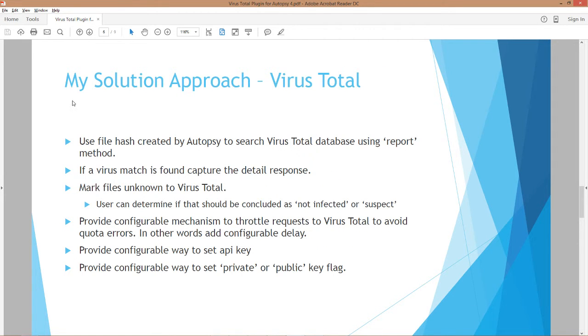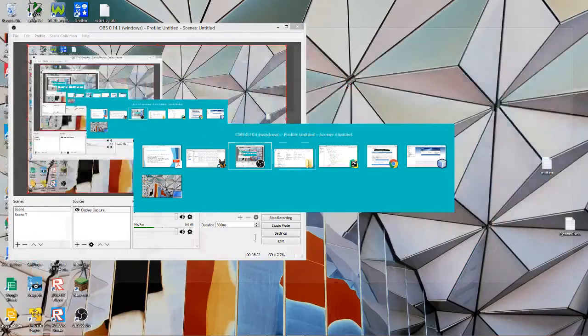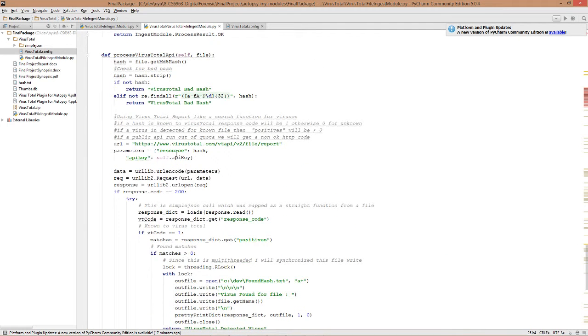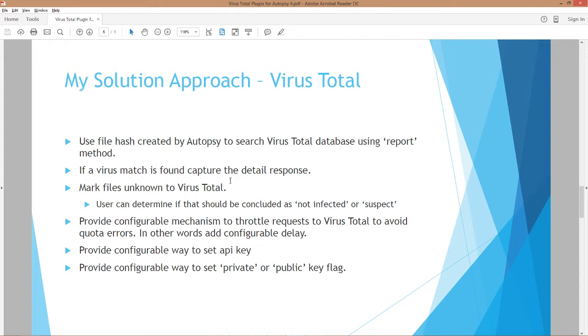Continuing on this, search for VirusTotal. VirusTotal has several APIs available. I use the one called report, which is, once again, let me show you what that is. Essentially this right here. So I use the report. I could have used scan or rescan, but I actually chose to use report because this seemed to be the easiest one to use, where I can essentially find a match or a not match.